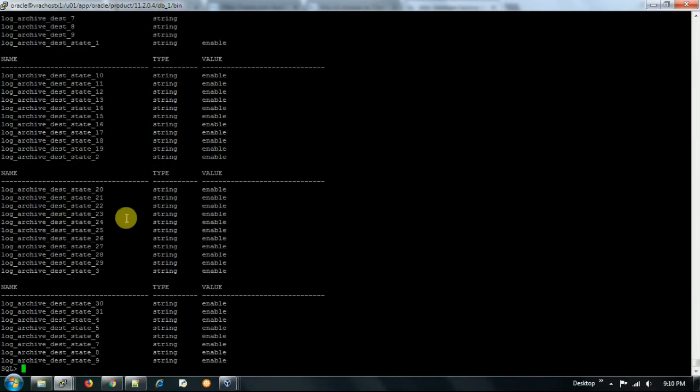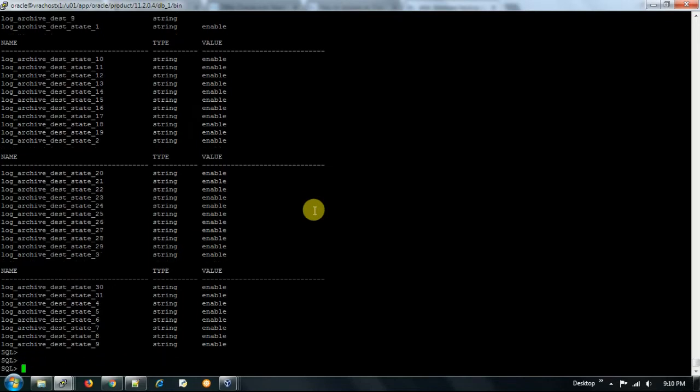Okay, so no archive log location. There is no location because this is not in archive log mode. And anyways, we will be using the db_recovery_file_dest parameter to set the location for archive logs. And all the data files are Oracle managed files.